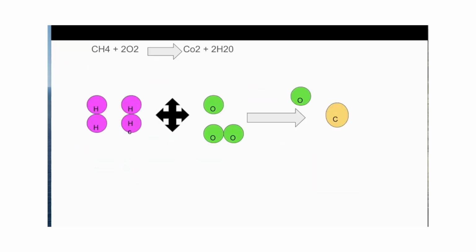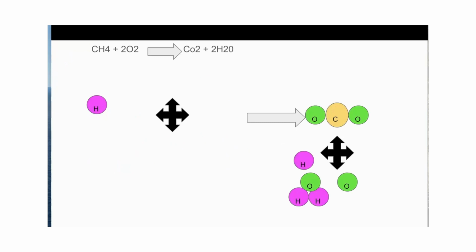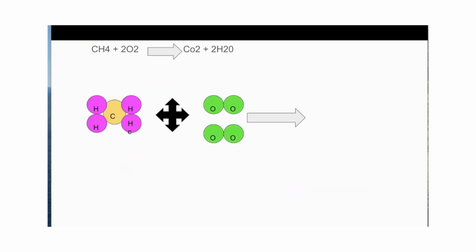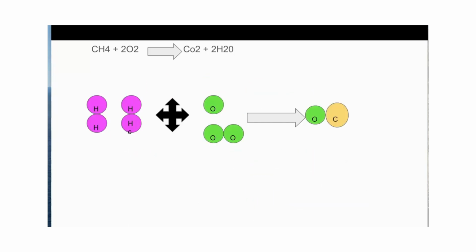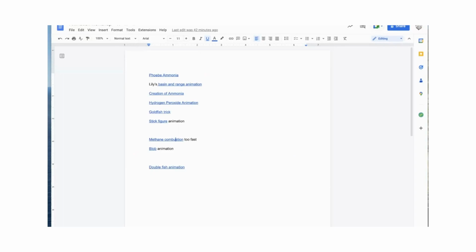Now, here's another student animation which could have used a pause. I like this one, but it could have used a pause at the beginning, at the end, with one slide duplicated over and over.